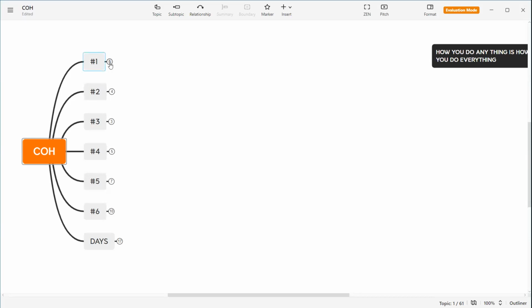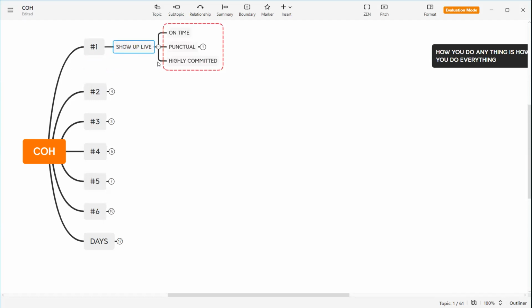The very first one says: show up live, because we know Agile is the foundation of IT today, and business analysis is the pillar. Agile is full of ceremonies that demand you to show up live. It means that you be on time, remain punctual, and highly committed. Why you need to know this today? Because it is said that how you do anything is how you do everything.